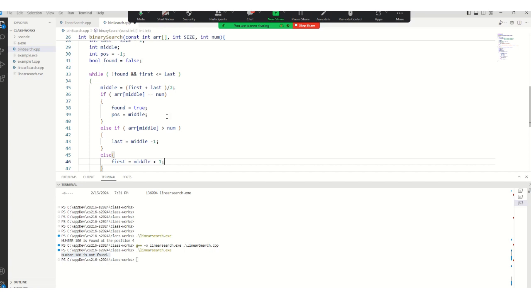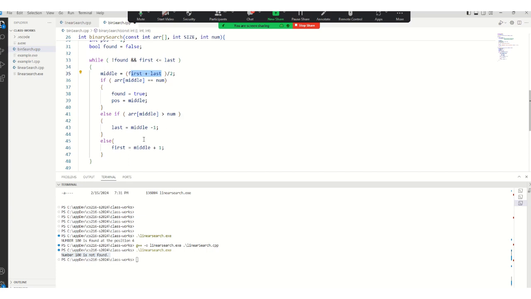If your search is going towards the left-hand side, your first element will remain as the first element, but your last element will be replaced by this one. Once you do that, since this is a while loop, it will go to the next iteration and then calculate that one. And if otherwise, like your number is more than what you have at the midpoint, then you go to this final else block, line number 46.